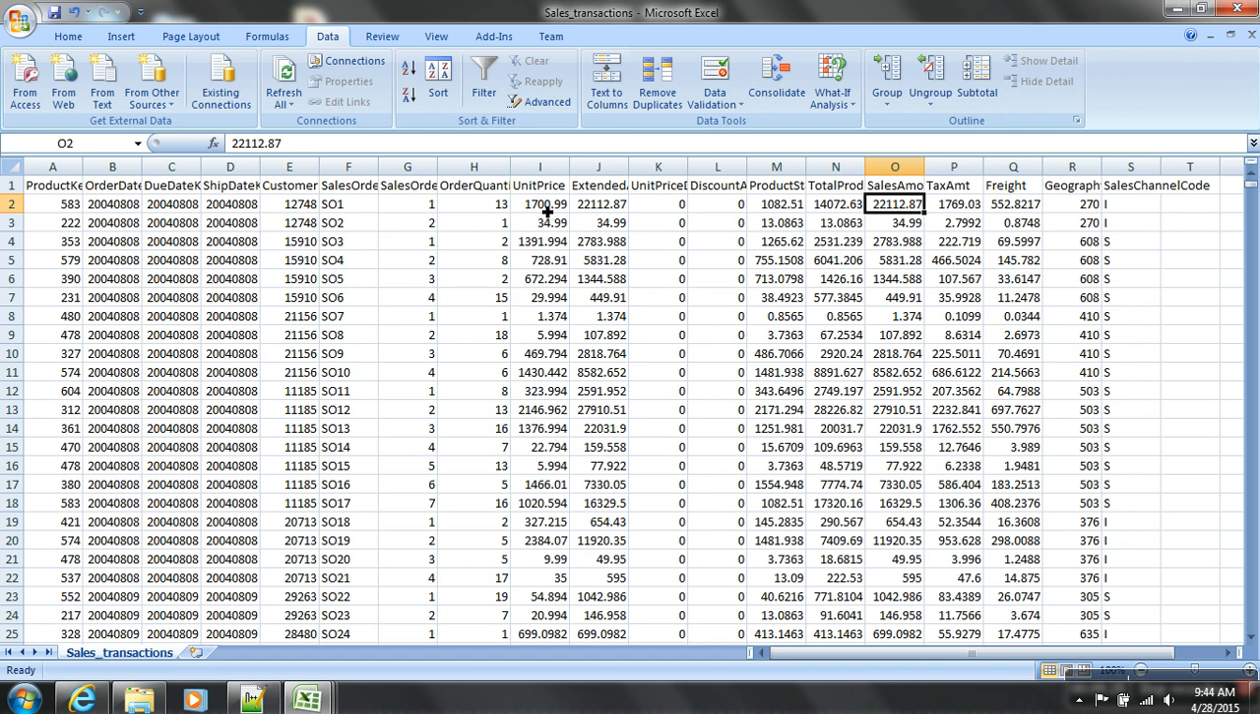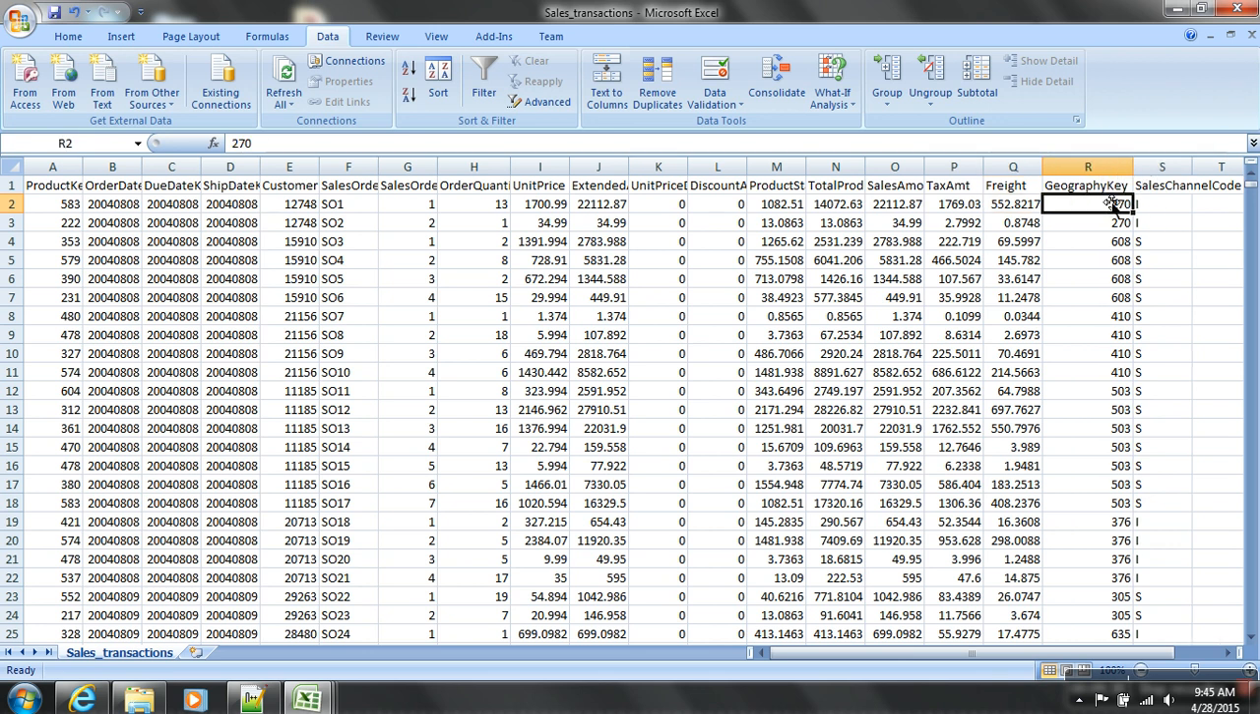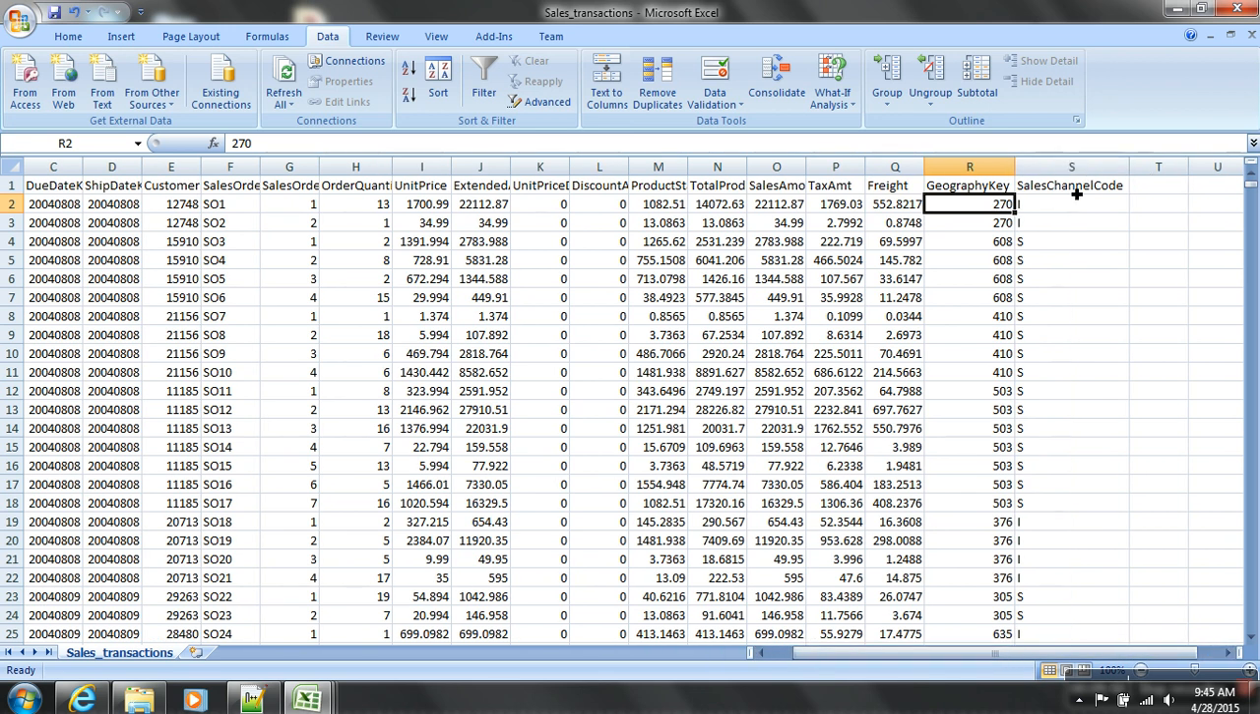Sales amount is the total price times the quantity, giving me this. Then what is my tax amount, and the freight, how much money I spent on the freight. This geography key tells me where my transaction was done, in which country and region. From the geography key, I can go to the other file and get my geography details. And then I've got sales channel code. Basically, they are selling in two ways, online and retail.